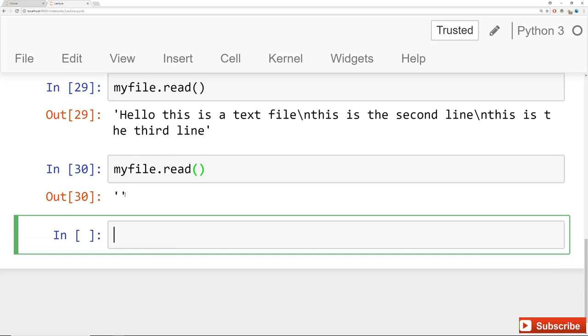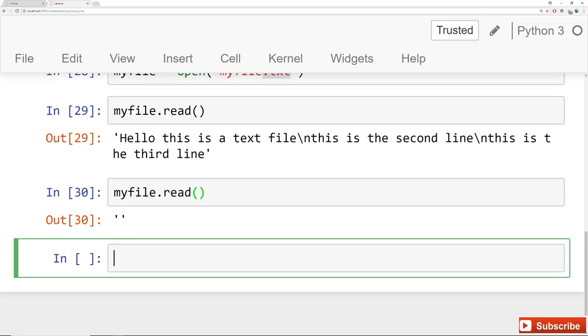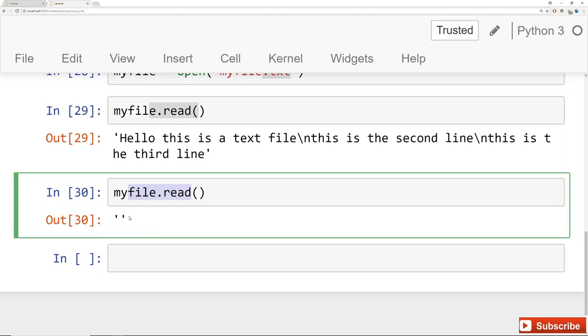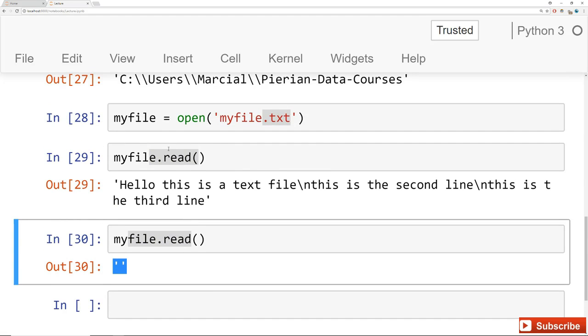Now, if I try to read this file again, you'll notice something funny happens. You get back an empty string. So a lot of times beginners are scratching their head thinking, well, what the heck happened? I just read it, and now when I try to read it again, it's no longer there. The reason this is happening is because you can imagine that there's a cursor at the beginning of the file, and when you read it, the cursor goes all the way to the end of the file. And you need to reset the cursor or seek it back to 0 in order to read it again.